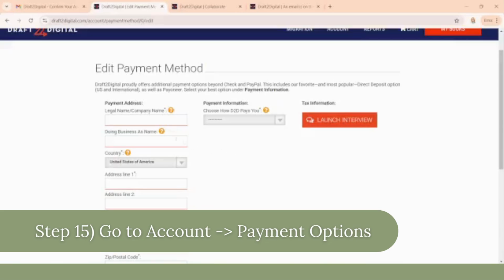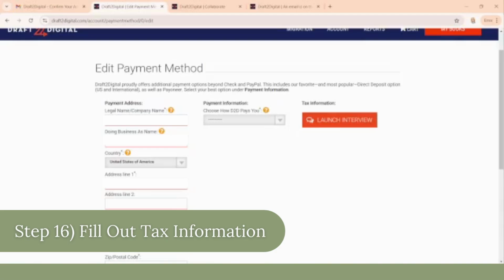Now, you do have to fill out tax information. So you're going to put in your legal name because that's what they're paying to. If you do things as a business and you have an LLC or whatever, you can put that in here instead so you get the correct tax information.